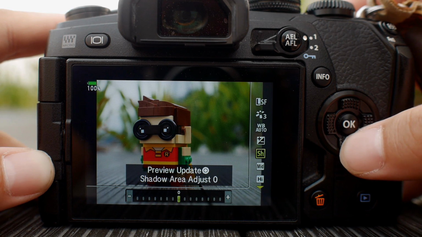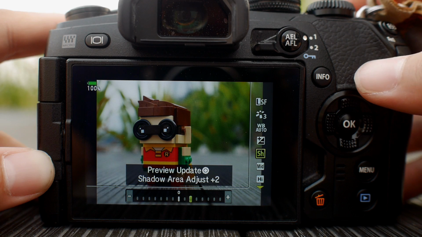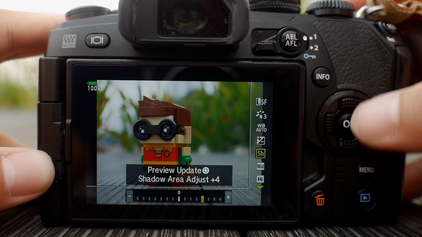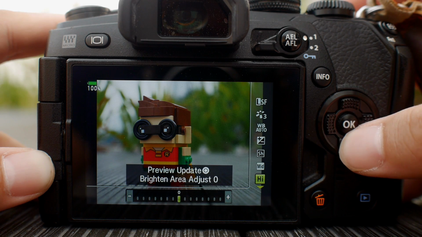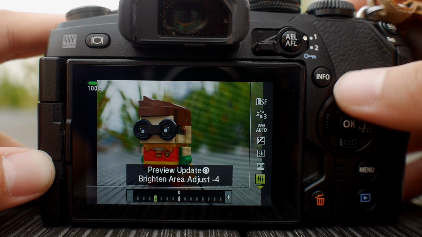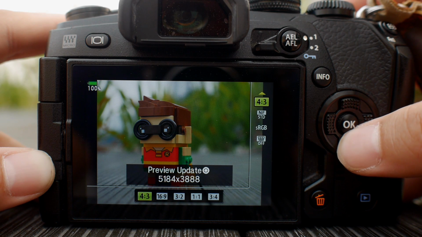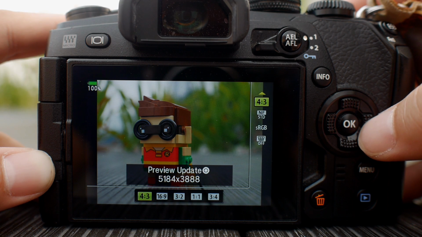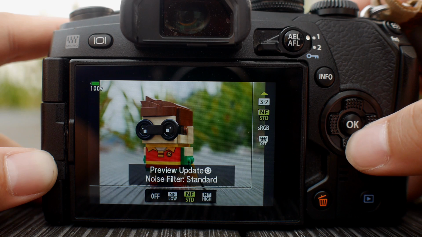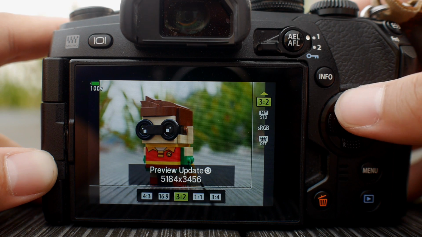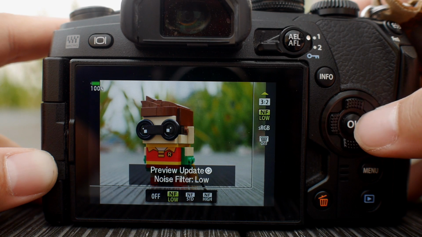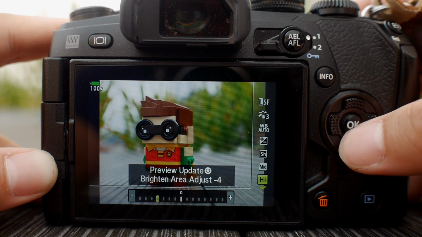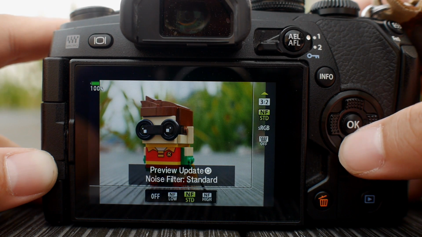We can also adjust the shadow and highlight separately. Then we can adjust the shadow, lift it up or suppress it. We can adjust the midtones as well as toning down the highlight. Now, all this can be adjusted within the camera while we are developing the RAW file, which is fantastic. There's also the option to do noise filter or adjusting any of the aspect ratio. Once everything is confirmed, just hit the OK button and the developing process will start.